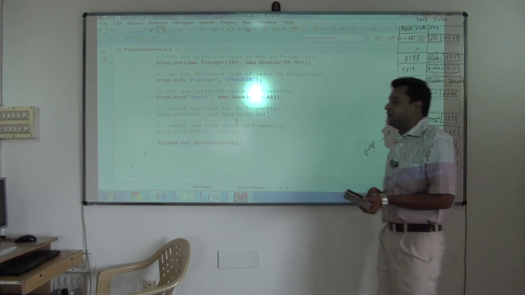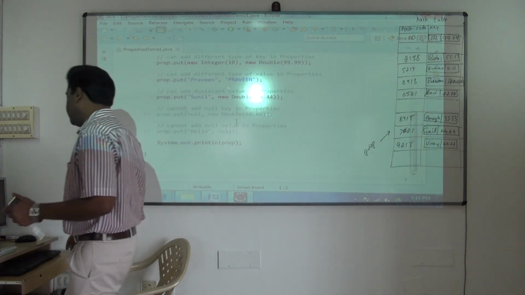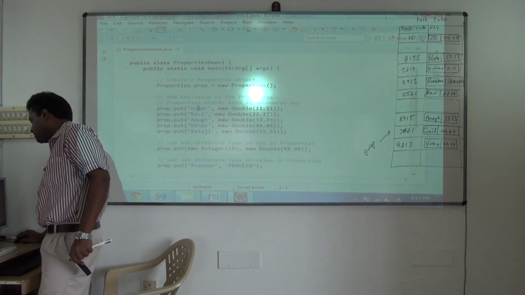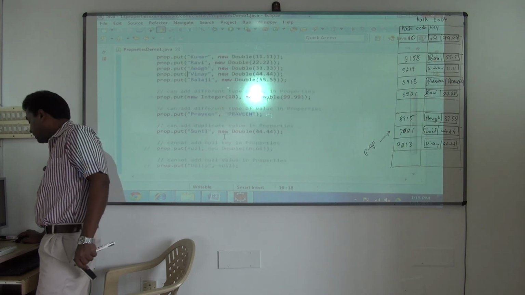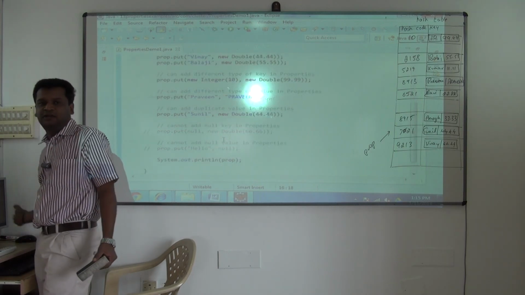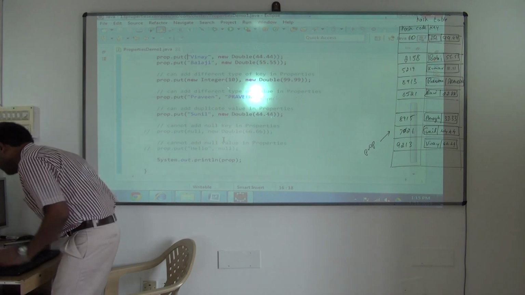Here OP is the object I have created. So same thing. Okay. So no difference. And see, this is how the key value will be stored. And null key is not allowed here also. Null value is not allowed here also. Same story. First I'll show you this output.